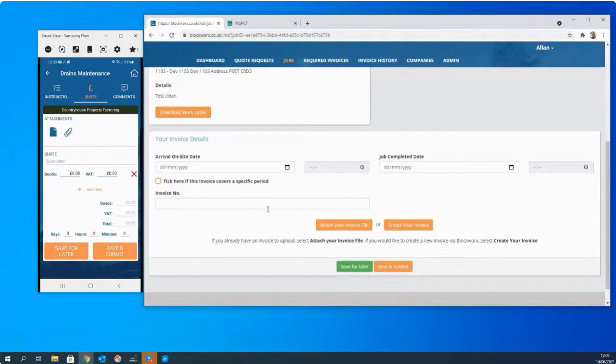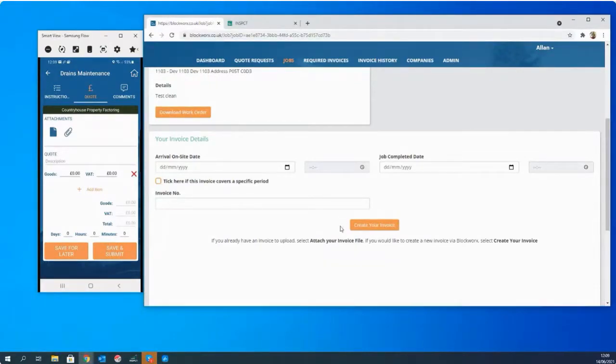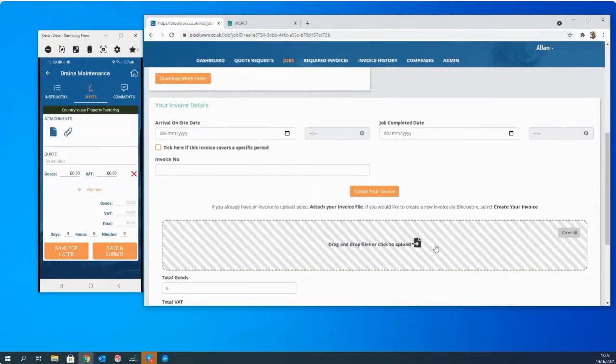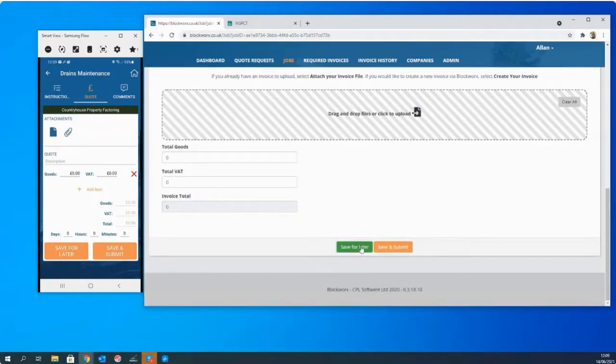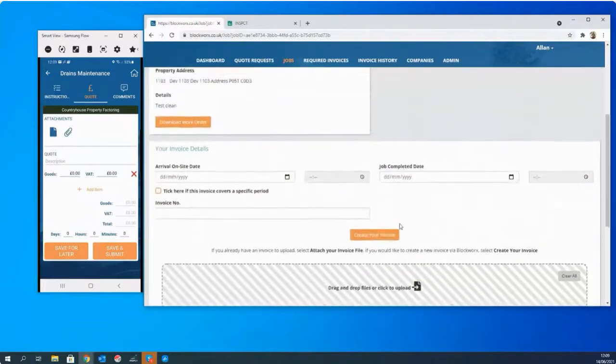And then you have one of 2 ways of responding to it. Either you can attach your invoice file. So if you've generated your invoice, for example, through an external accountancy package, whether that be Xero or Sage or something like that, if that generates a PDF, then you simply click on attach your invoice here. At that point, you just drag your invoice in, put in your goods, VAT and your invoice total, and send it to the property management company, and that will then upload automatically onto the back-end software.